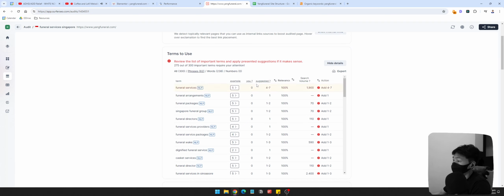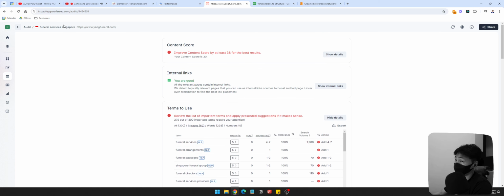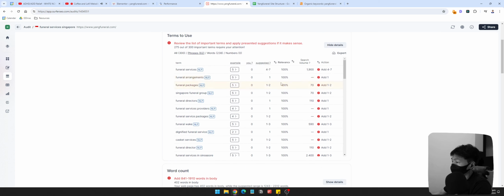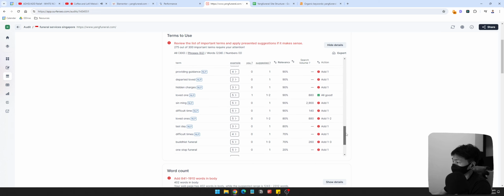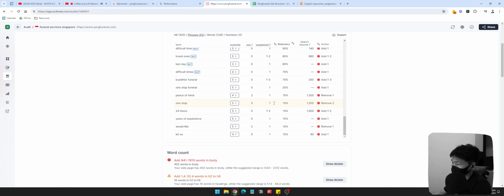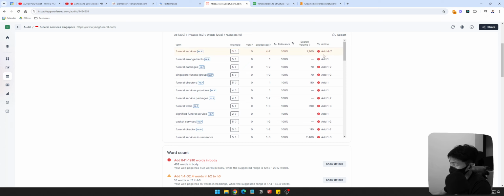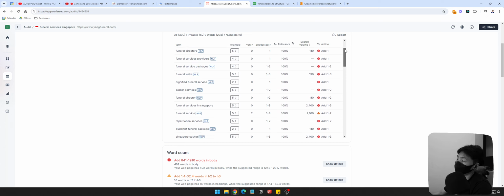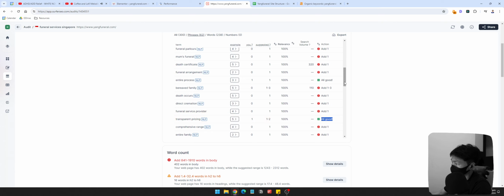Then internal linking, and then these are what I mentioned earlier, the terms to use. This is what they think Google is identifying as keywords relevant to the main keyword that we're trying to target, which is funeral services Singapore. It's sorted by priority, so you can see the relevance here. 100% relevance means you want to include these keywords, and then it slowly goes down to 90%, 70%, and finally 10%. It also tells you how many times you should be adding, or removing, and whether it's all good.